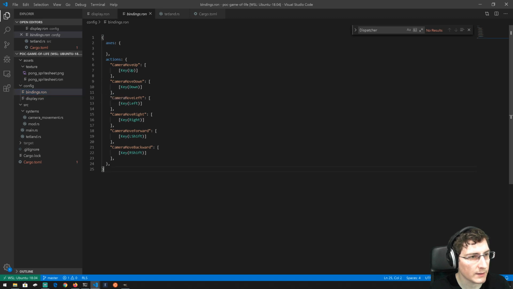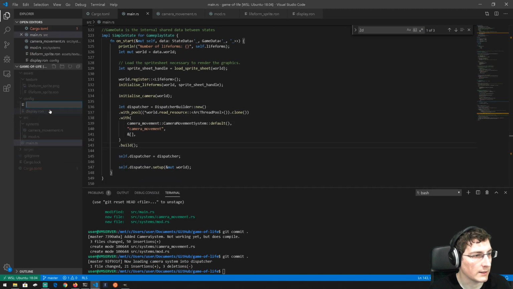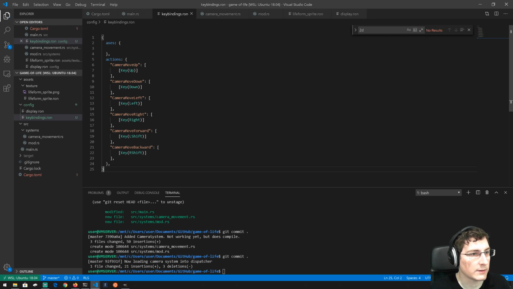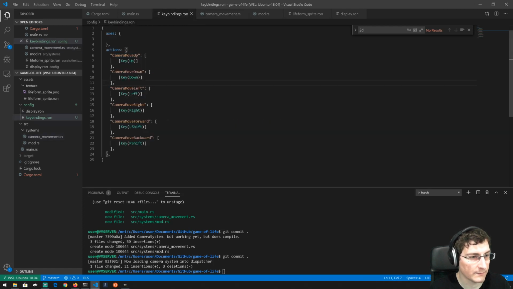So this can sit in the config, and I'm going to call it key bindings dot Rust object notation, and that's going to look a bit like this. So camera move up, so if I push the up key, then it triggers camera move up. And if you remember on this page, we've got these things called camera move up, camera move down, camera move left, right, forward, backward. They are set here. So up and down is up and down, left and right is left and right, and backwards and forward are left shift and rather awkwardly right shift.